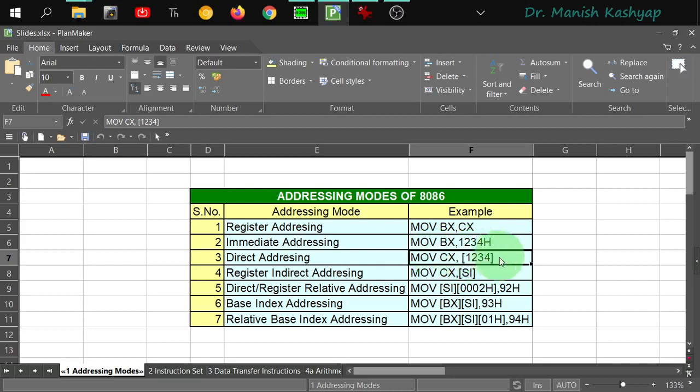So we know what this instruction will do, since we have done some programming exercises by now. We are aware that if 1234 is kept in big brackets, then it will access a location inside the data segment whose offset will be 1234H. From that location and the next location, it will copy 2 bytes of data into the CX register.